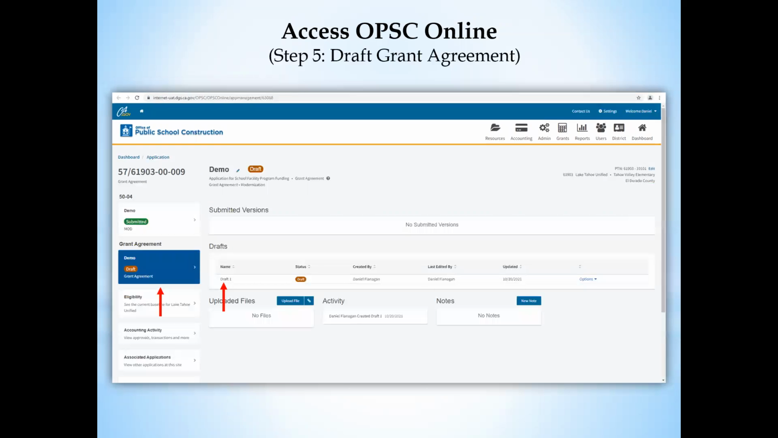Okay, once you do that, it'll take you to the grant agreement section. You can see there in the blue that you are in the grant agreement section. If you look under drafts, the name of the grant agreement is draft number 1, and you see the status right now is draft. And you can see who it was created by, who last edited it, and when it was updated. Again, you can click anywhere on that line to open up the grant agreement.